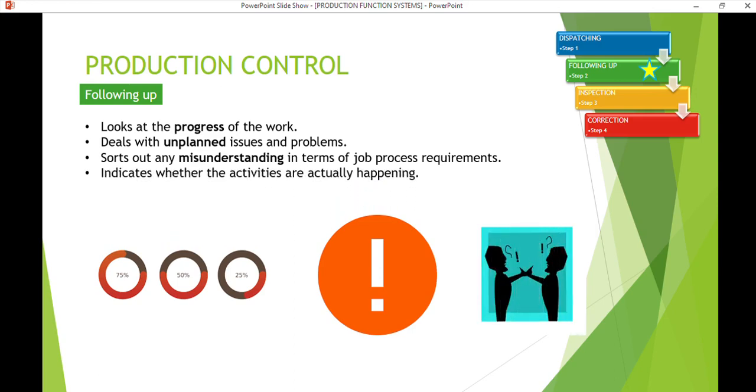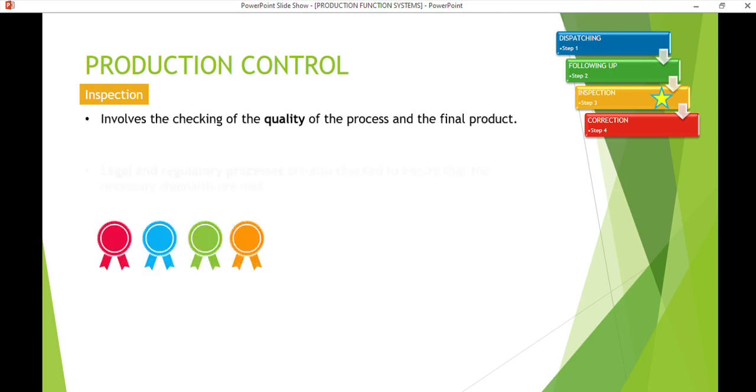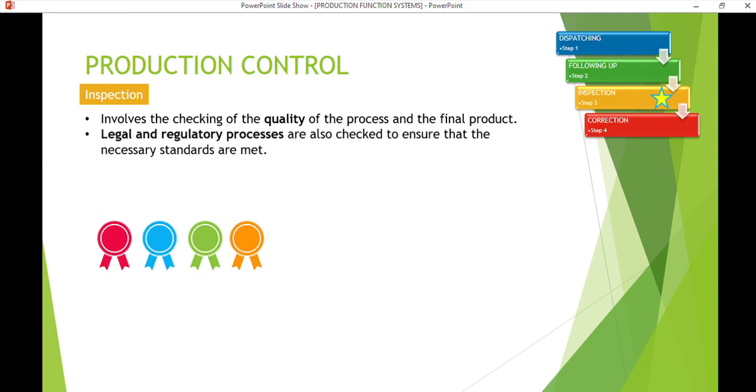Then it indicates whether the activities are actually happening. They can say they're doing it, but when you are following up, you'll see: are we on track? Is the time followed? Is the process followed? Are we on track as regards time? Then the third step is inspection. Now you're checking not what? The quality of the process and the final products.